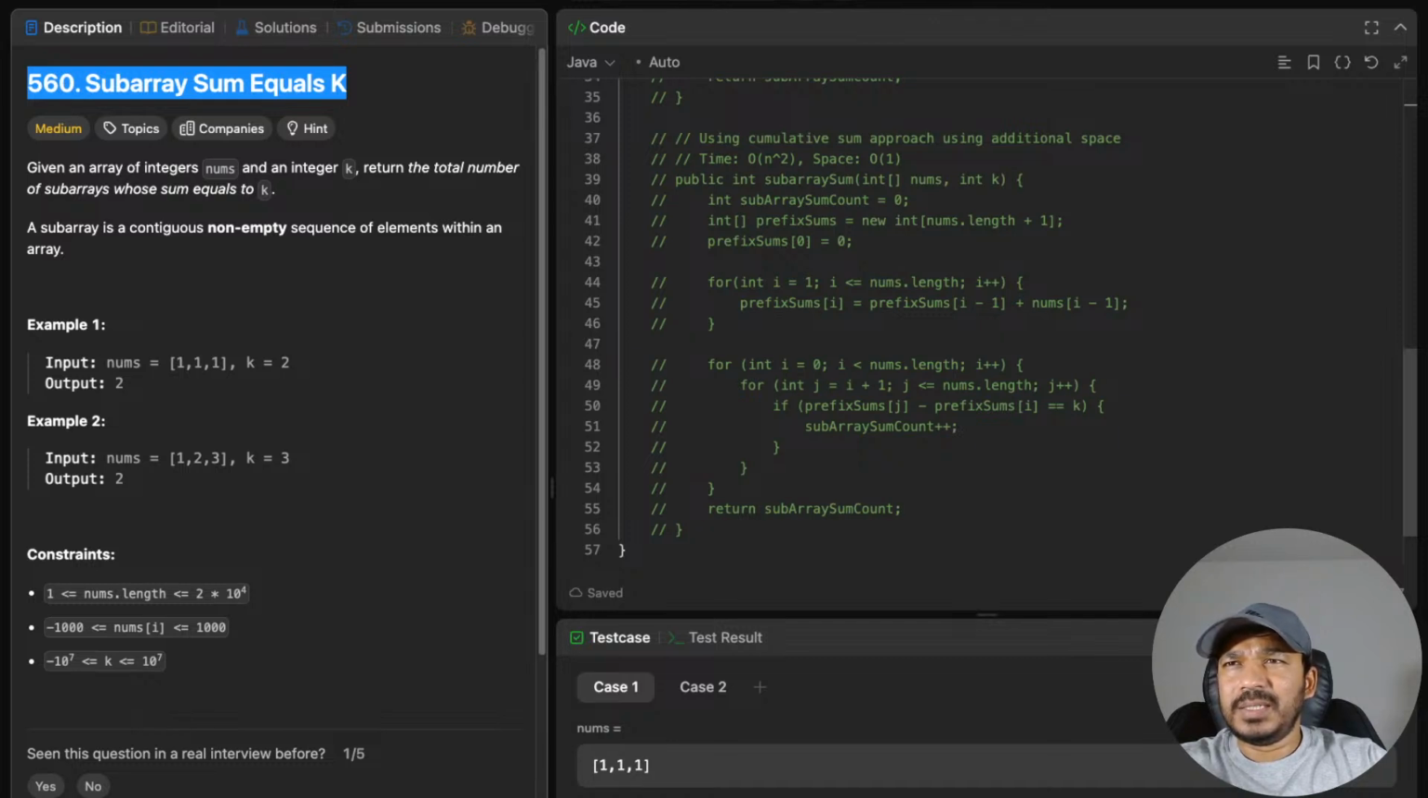Prefix sum helps us calculate the sums of the subarrays quickly. If sum of i is the prefix sum till index i, then the sum of the subarray from j plus 1 to i is equal to sum of i minus sum of j. If sum of i minus sum of j is equal to k, it means we found a subarray that sums to k.